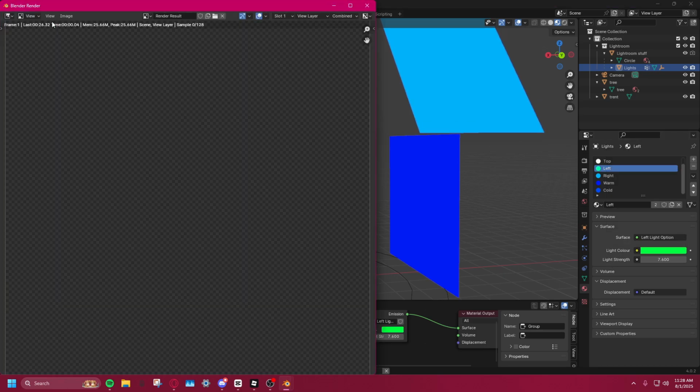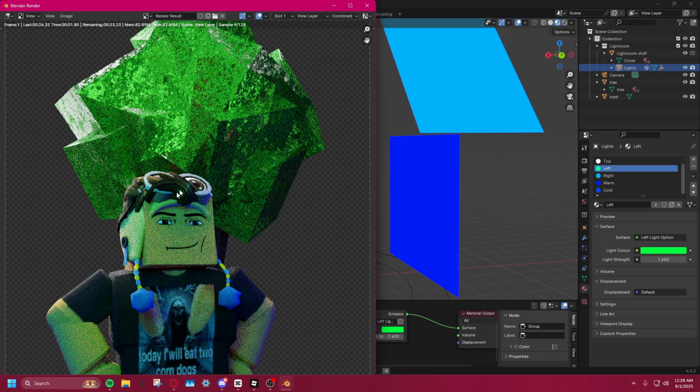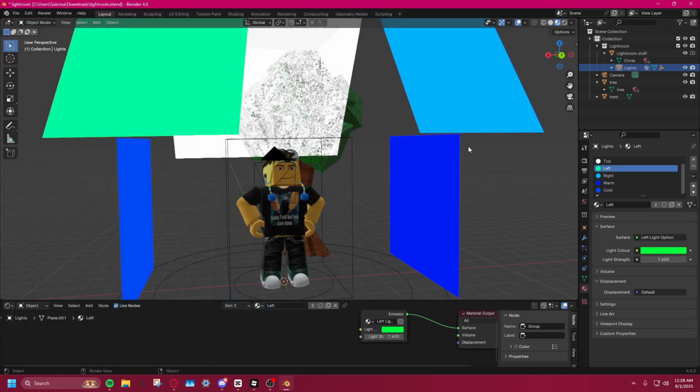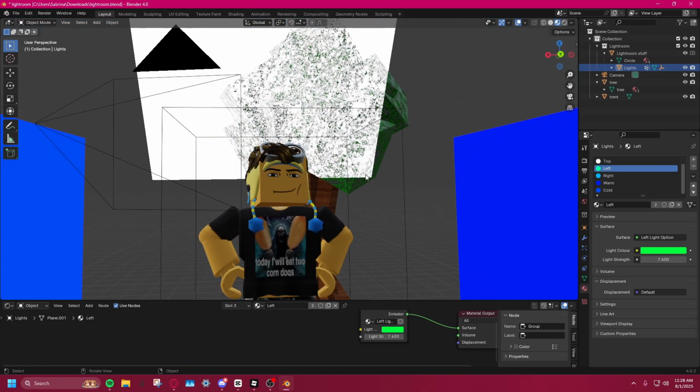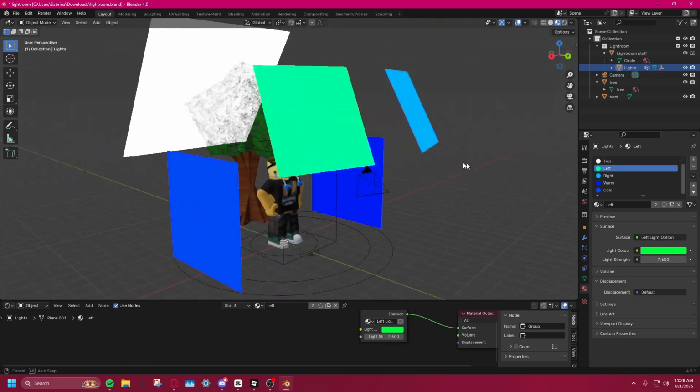Just for the tutorial, I'm going to push render image. Now you can see that he is in green lighting, green-blue lighting. So that's all you have to do, basically. You just kind of figure out what you're wanting to do, change up the lights after you have your character in the thing. But that's basically it.